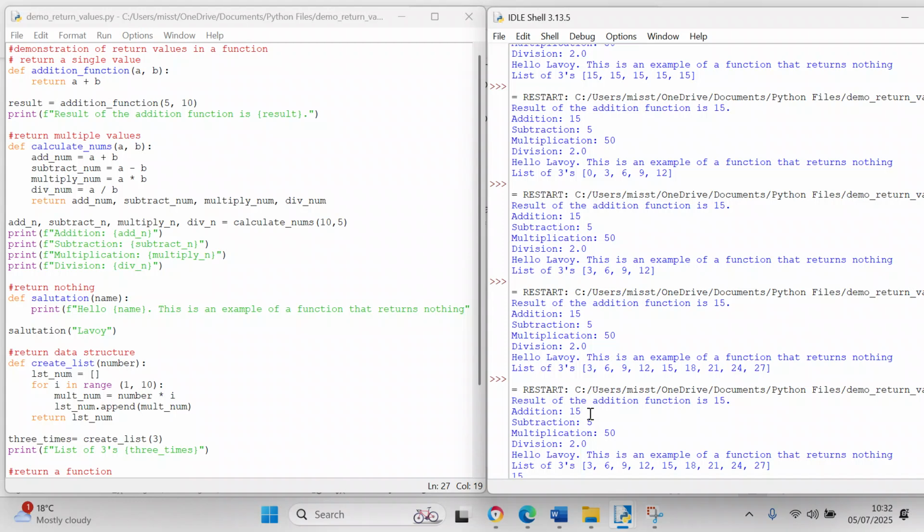The next function that we have is to return multiple values. So we have def calculate_nums, which takes in the arguments a and b: add_num equals a plus b, subtract_num equals a minus b, multiply_num equals a times b, and div_num equals a divided by b. So it returns add_num, subtract_num, multiply_num, div_num.